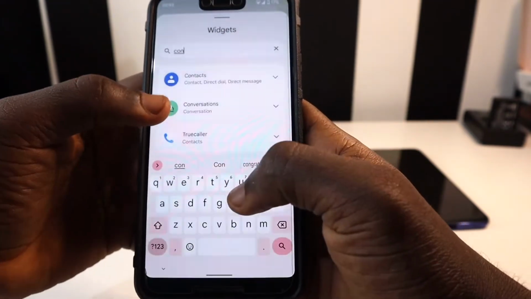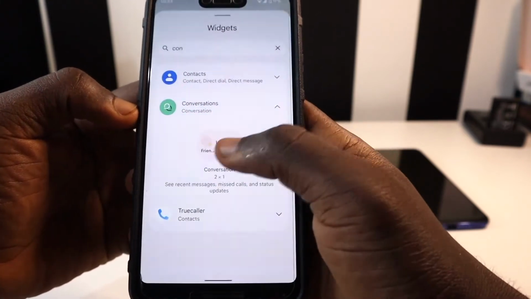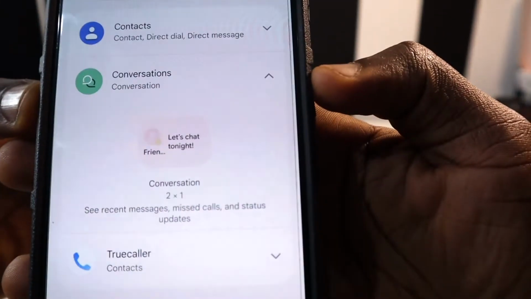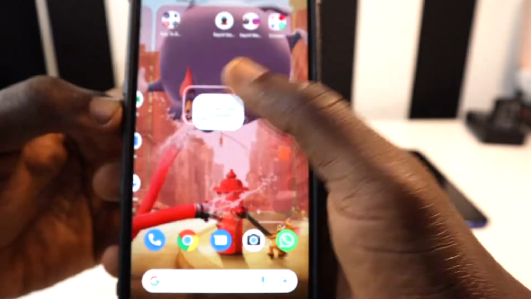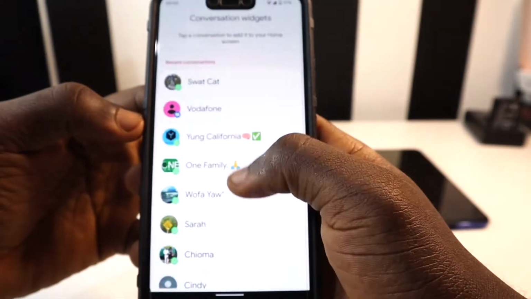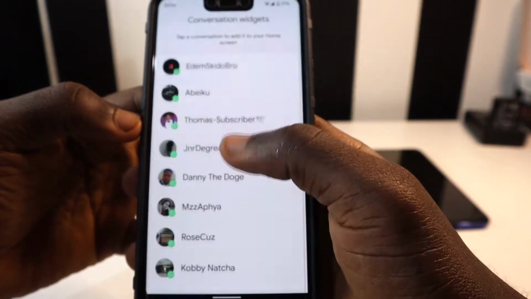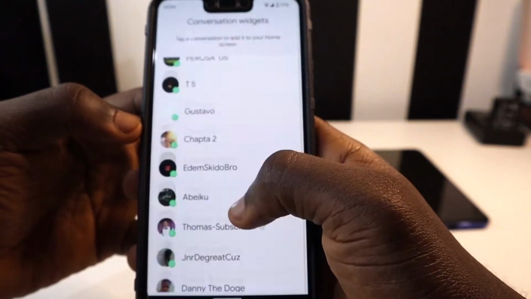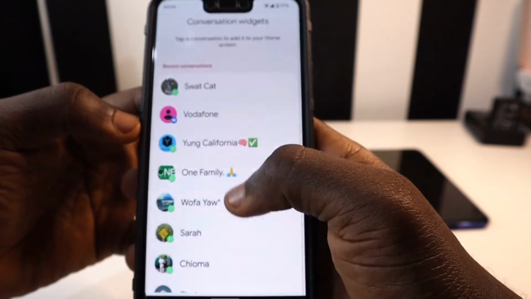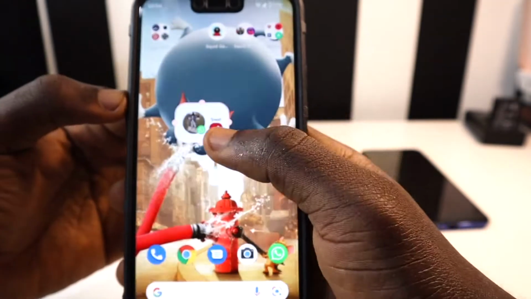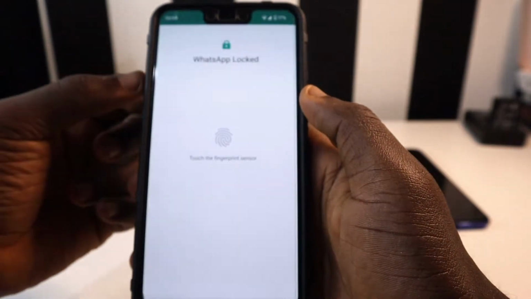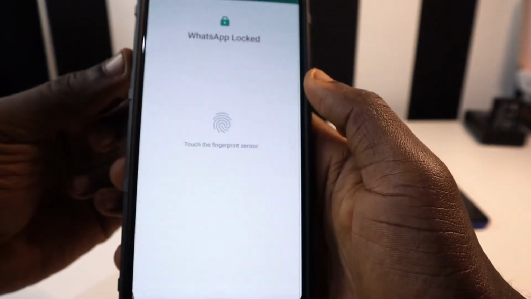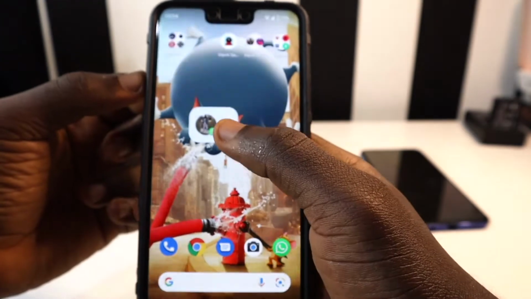The conversation widget too was introduced, which will allow you to pin any person you want to chat with easily right away. So you bring it on your screen like this, and it's going to give you the chance to pick anyone you want to get messages or chat with very quickly. So let's say I want to pick Swats right here, and then I just tap on it like this. When I tap on Swats, it's going to take me to the chat I have with him, and that is basically very cool with this conversation widget right here.